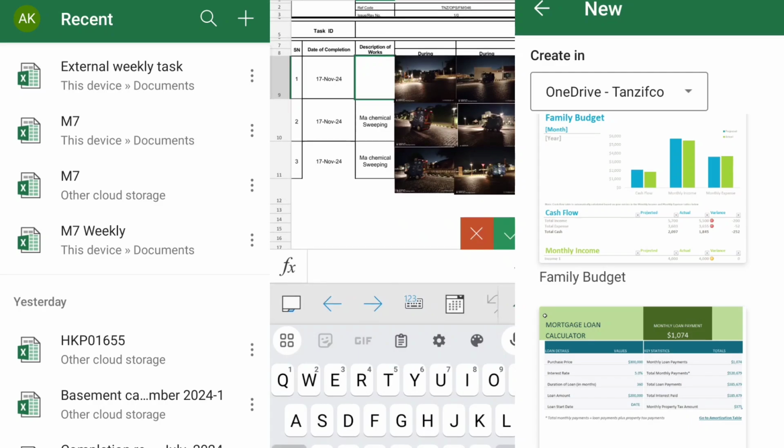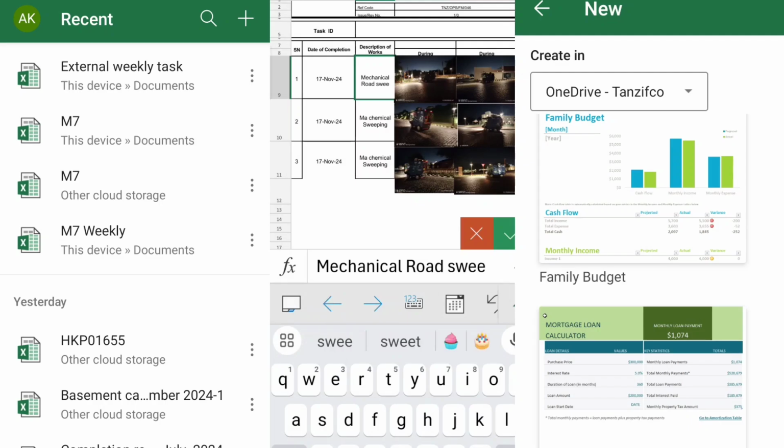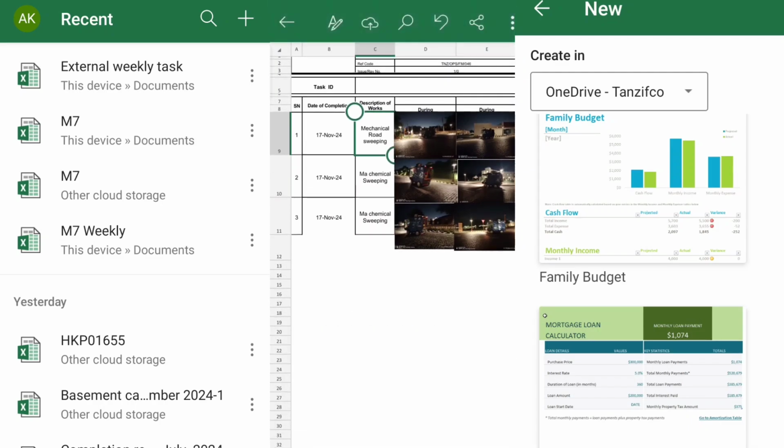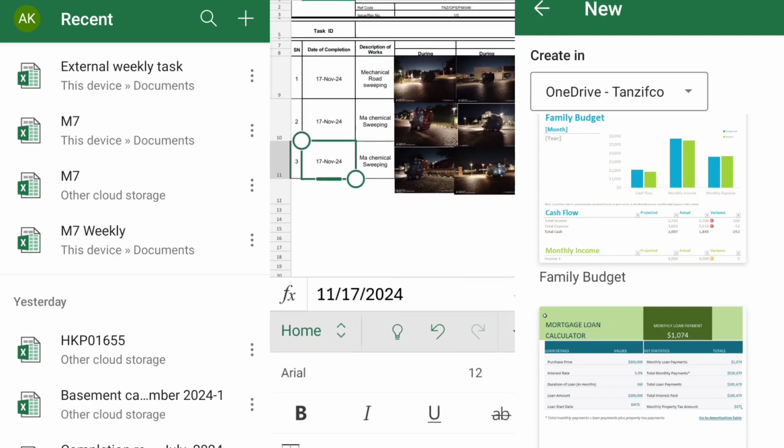edit road sweeping. So mechanical road sweeping, like that you have to describe. If you want to add the border, click the arrow mark and the border, and you can choose the border.